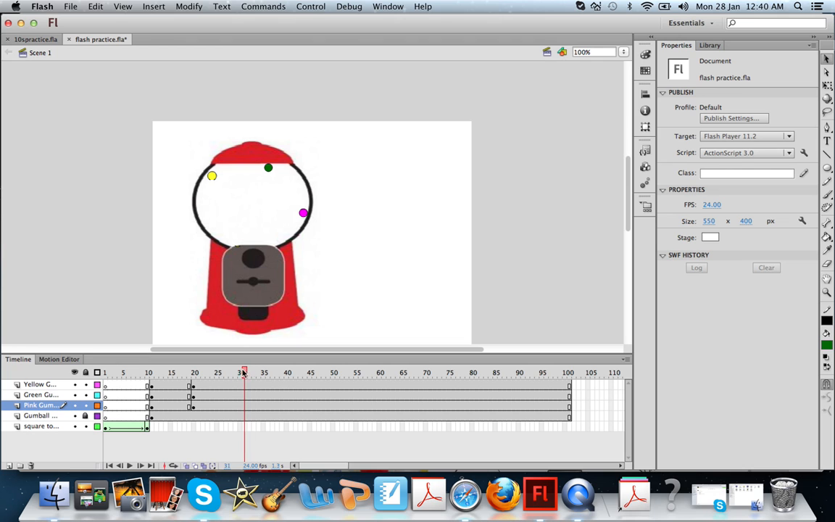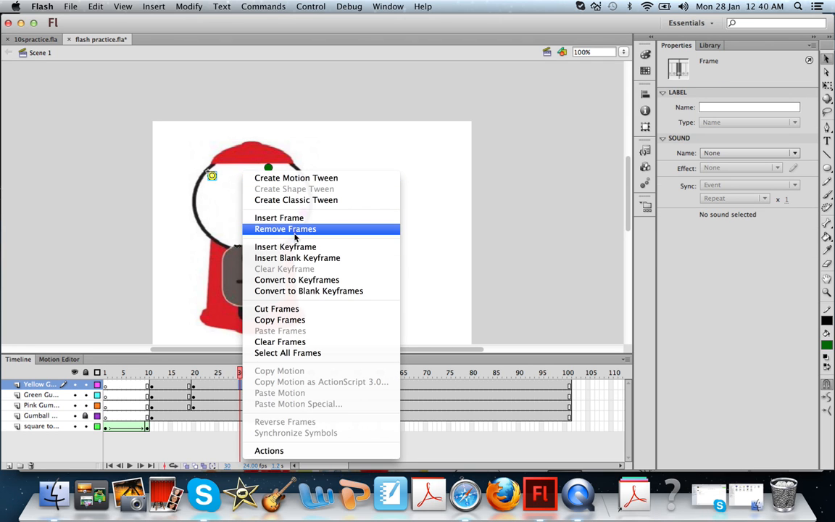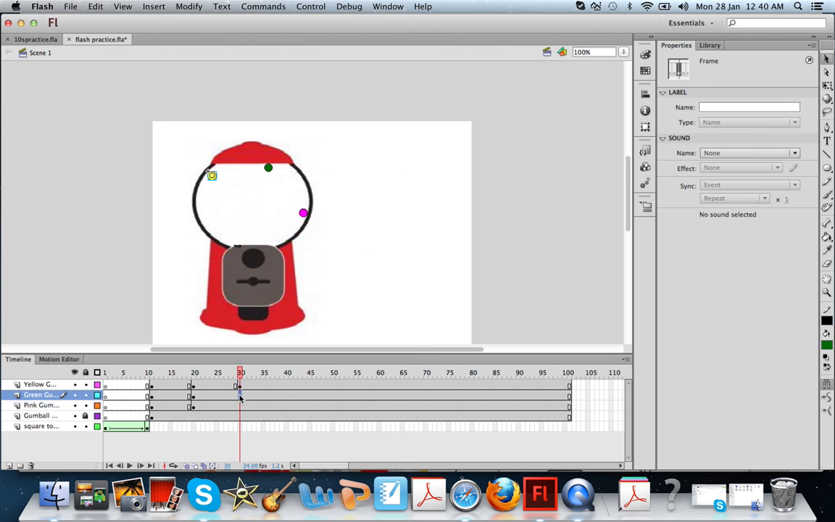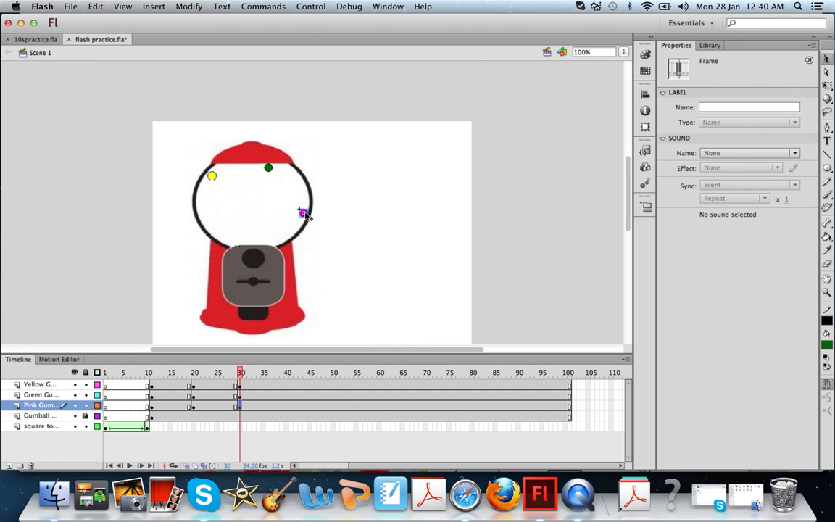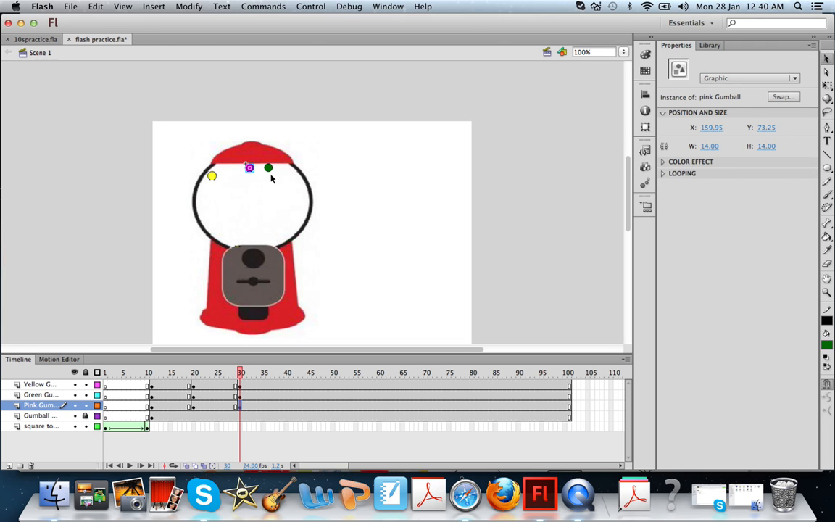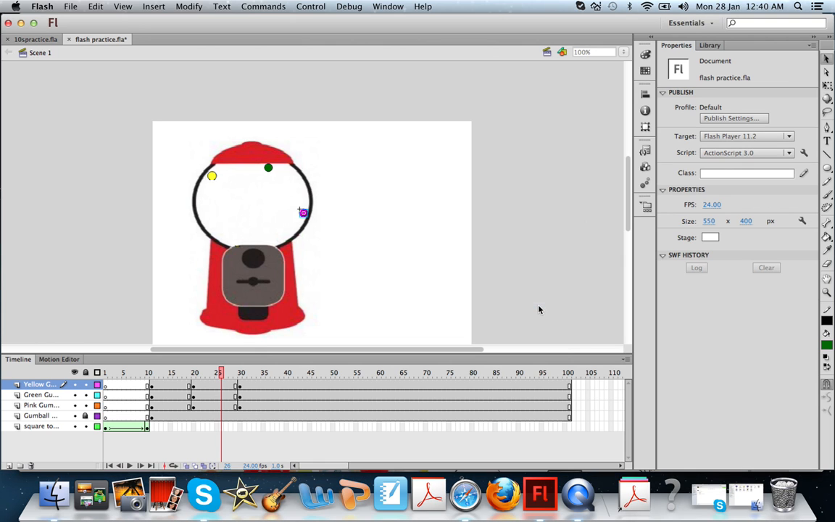I'm going to jump to frame 30, same deal. Right click, insert keyframe, insert keyframe, insert keyframe, and now again I want to move them. So maybe my pink one would have gone up here, my green one fell over here, my yellow one dropped straight down. Now again, time has moved up. So on my time move, move, move.